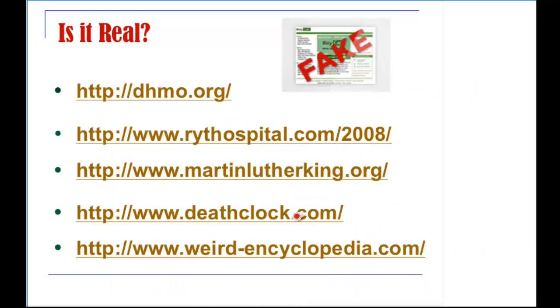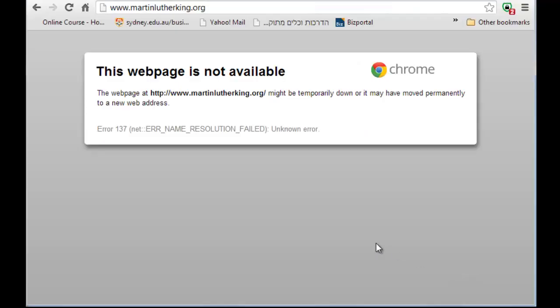martinlutherking.org. And again, we'll see whether this website is legitimate or a fake. Very interesting. I went to www.martinlutherking.org and look what came up. It said this web page is not available. The reason this web page is not available is because this is a great lesson in why we need to double check our facts and where we can be led astray.